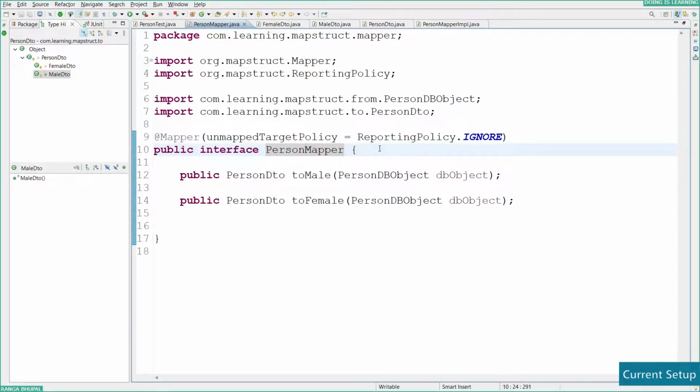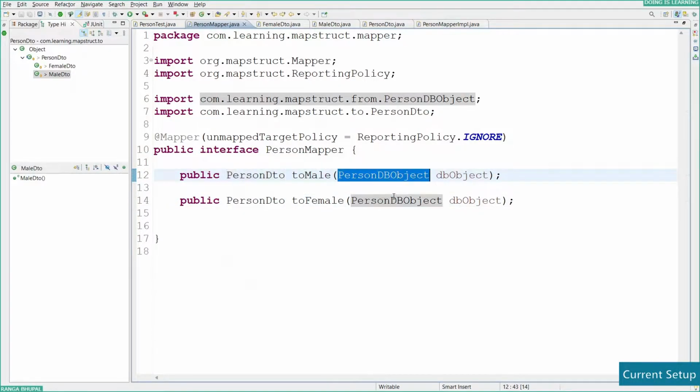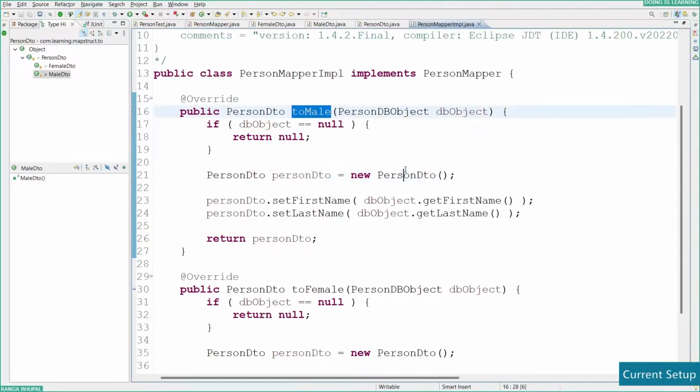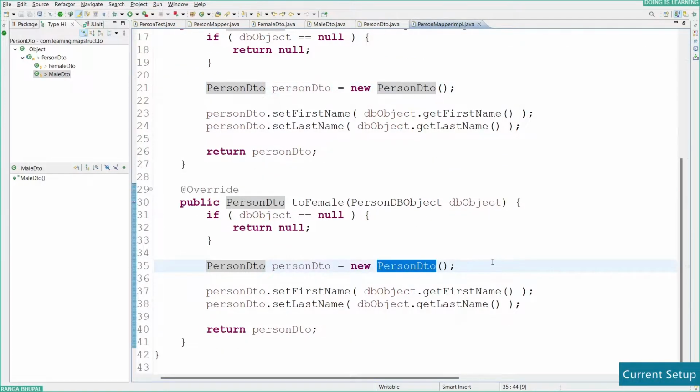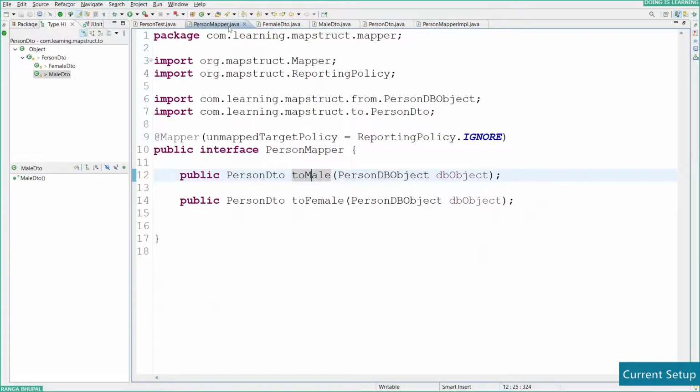As part of the current implementation, toMale and toFemale are returning person DTO objects and taking the person DB object as a source. So if we see the implementation, both will be returning the person DTO. But my expectation here is to return a male DTO, and in this case, it should be a female DTO object. Then how can we achieve it?